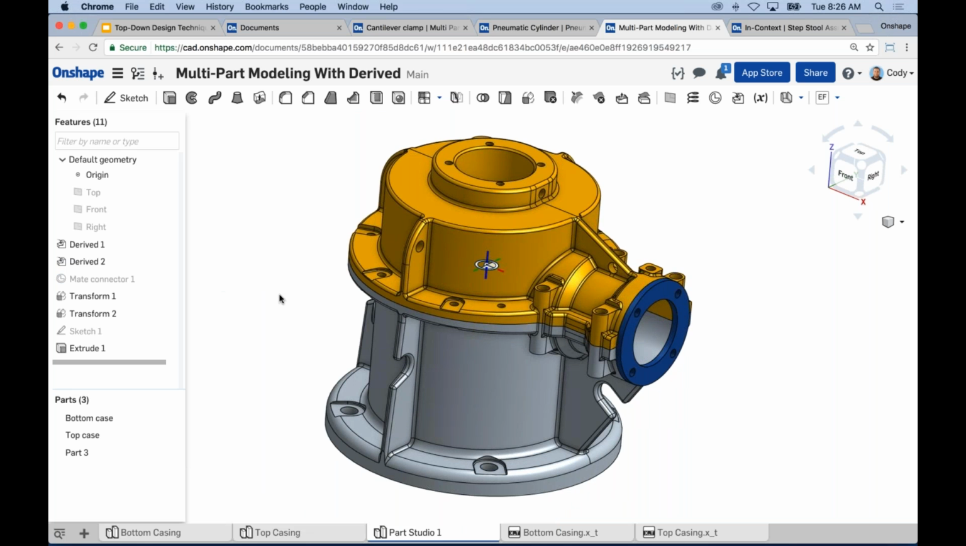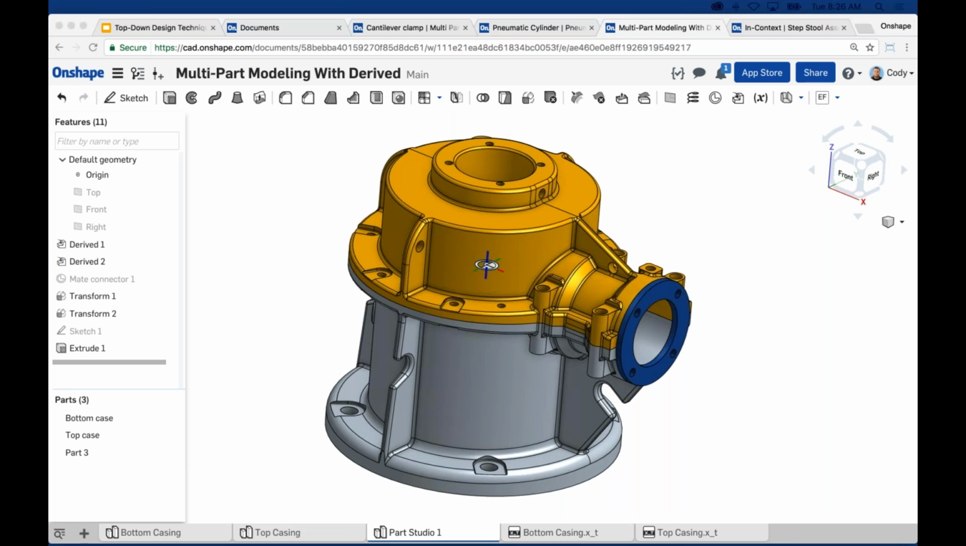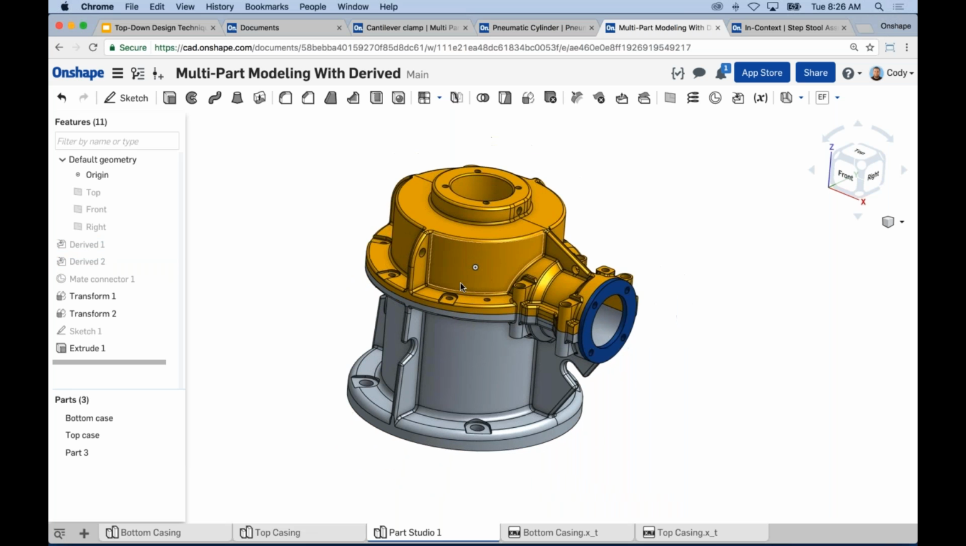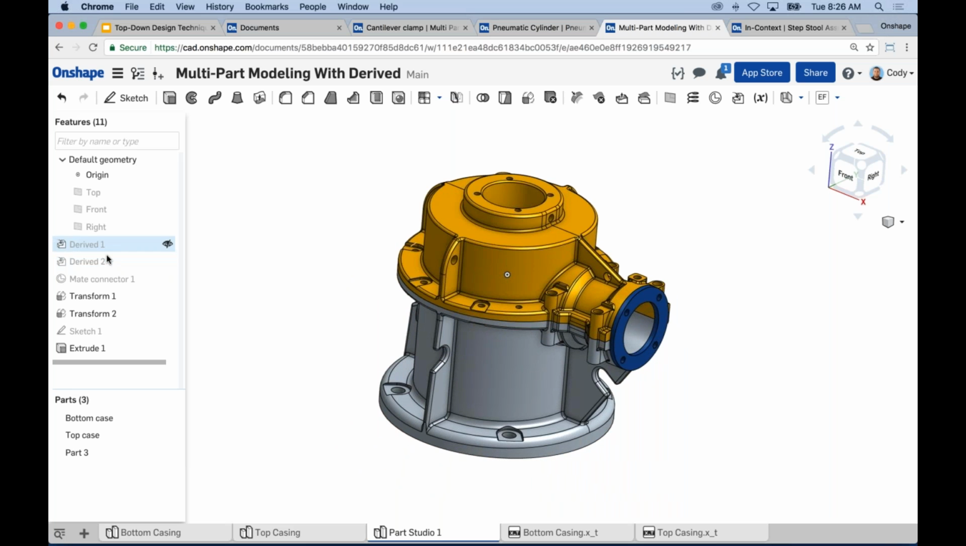Now, keep in mind a question that gets asked, I think I see it there. Is it possible to turn off the mate connector icon on a derived feature? You can hide the derived feature. So just a tip, if you don't want to see the mate connectors after doing this, hide the derived features in your feature list, and then the mate connectors will disappear.